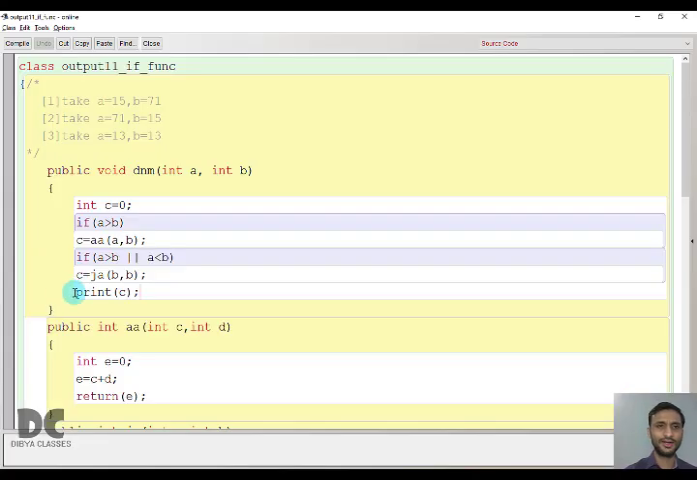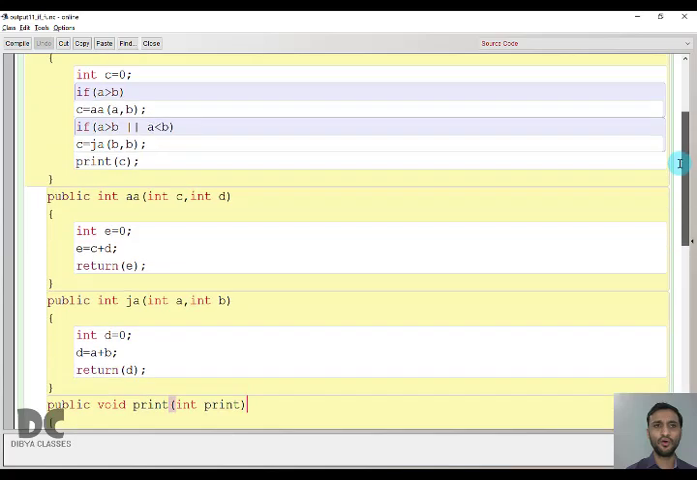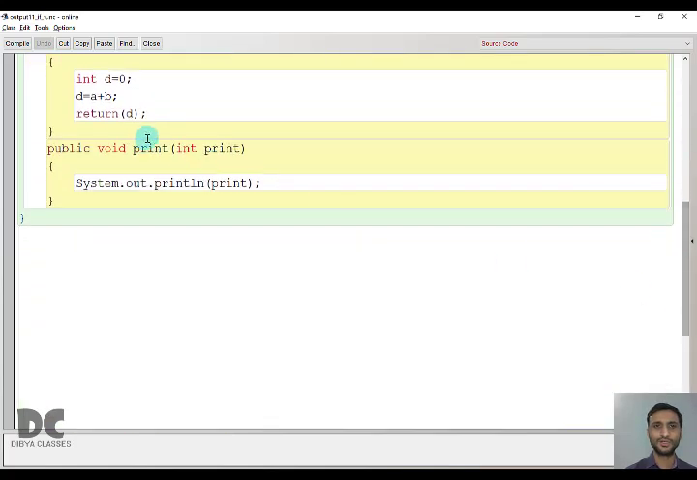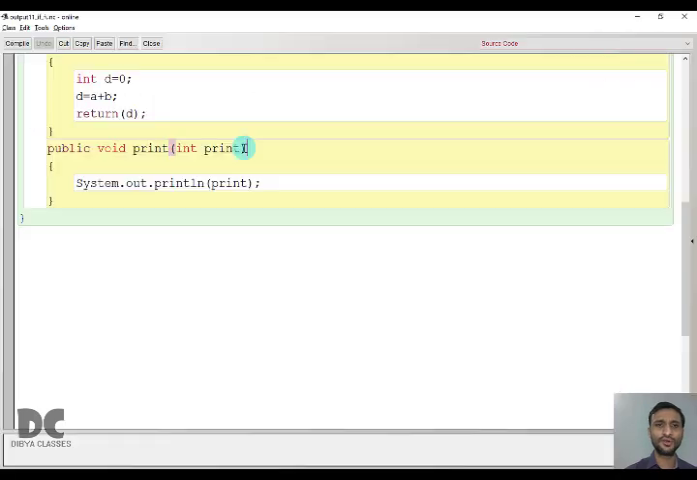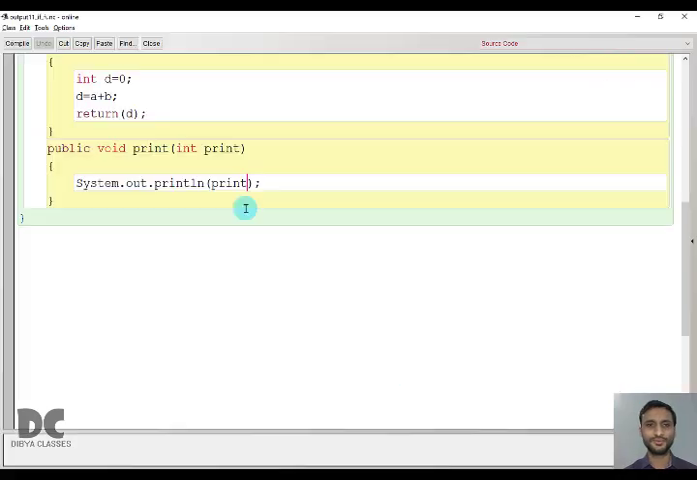So now the value of C is 142. And now we are calling the function print. Where is the function print? Here is the function print. And what are we sending? We are sending the value of C, that is 142. So in the variable print, 142 will be stored. Then what will be printed? The answer is 142.